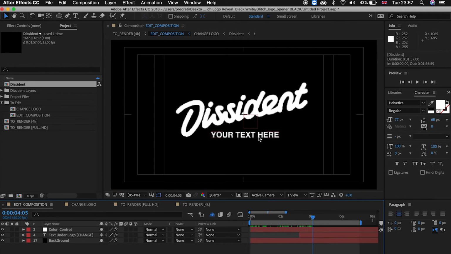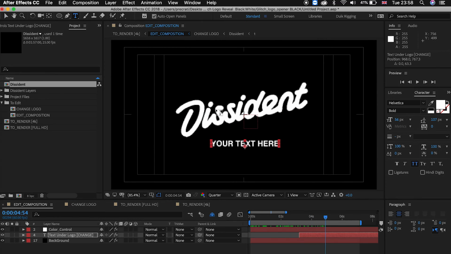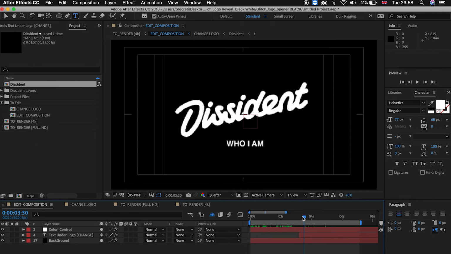But we see that our text here, I want to make it a bit lower. So to do this, I just select my text and put it a bit lower. And it works pretty well as well. And right now I want to change my text here. So I just grab my text tool, I select my text here, Command A to select everything, or Ctrl A, and I write something like this. So we can see that it works pretty well right now as well.